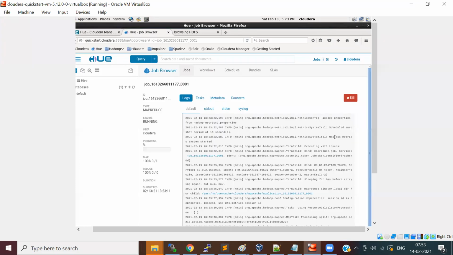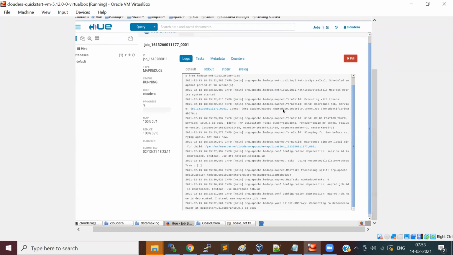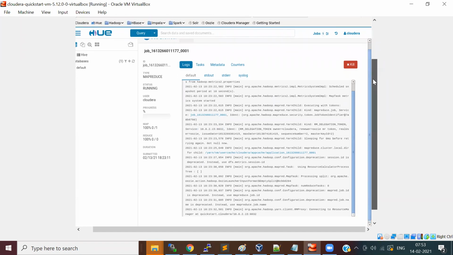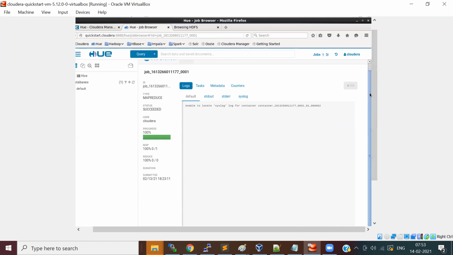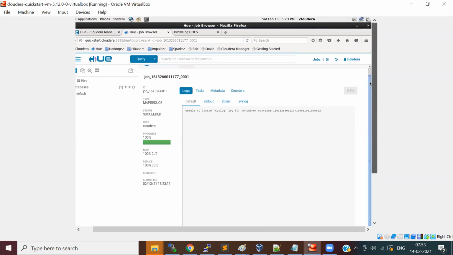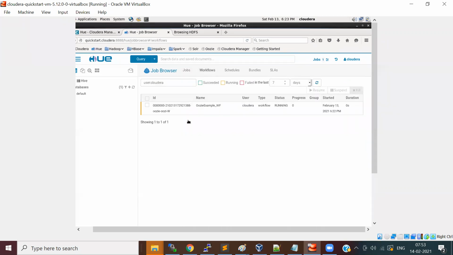So you can just look at the status of this. It says it ran. Okay, so actually we ran this workflow. I think it has run or is running.